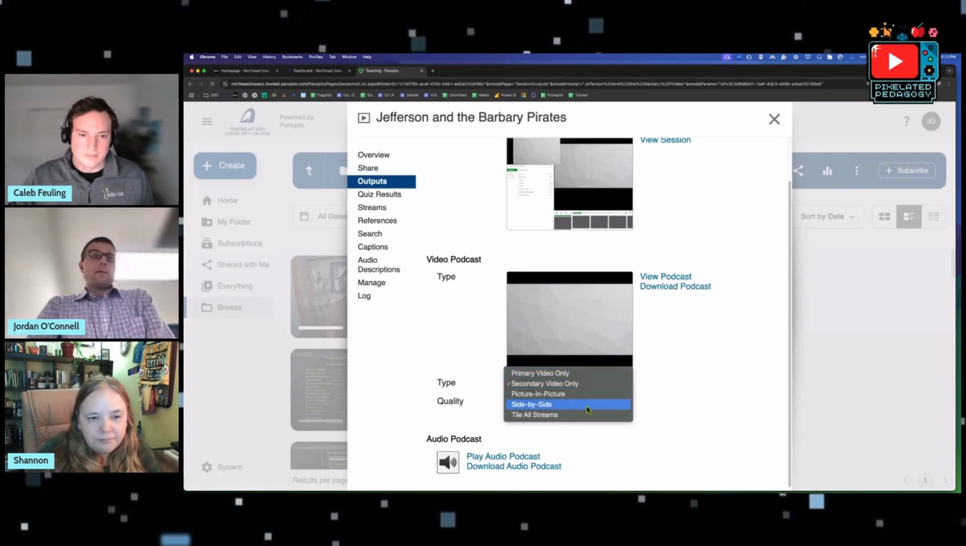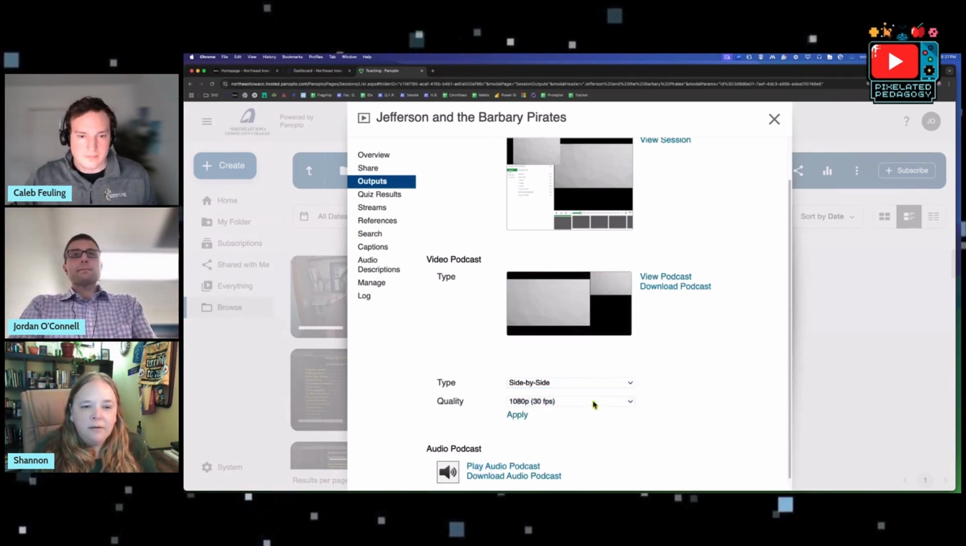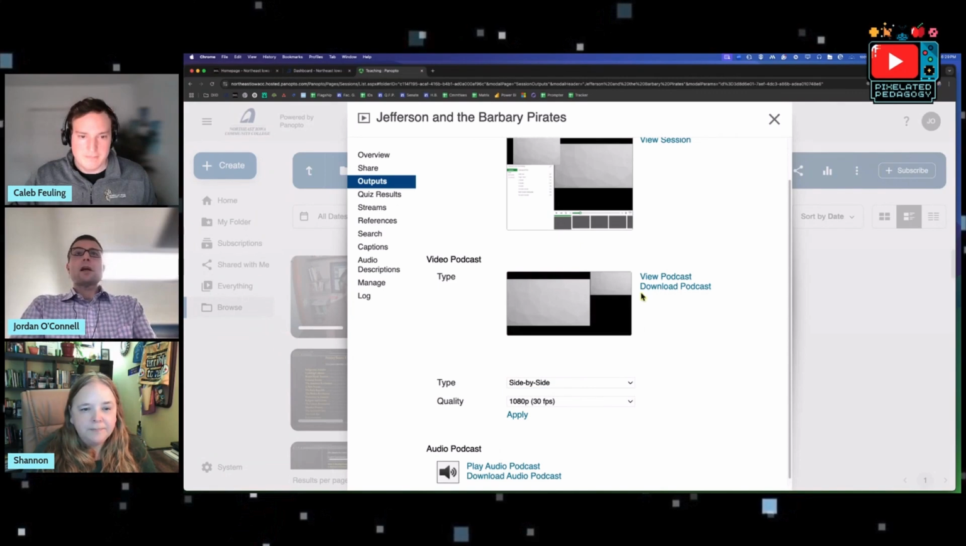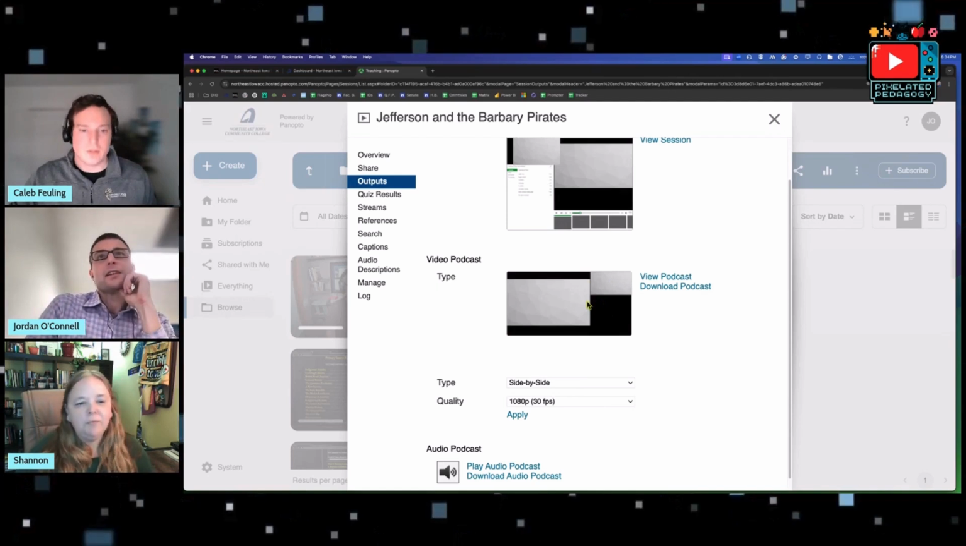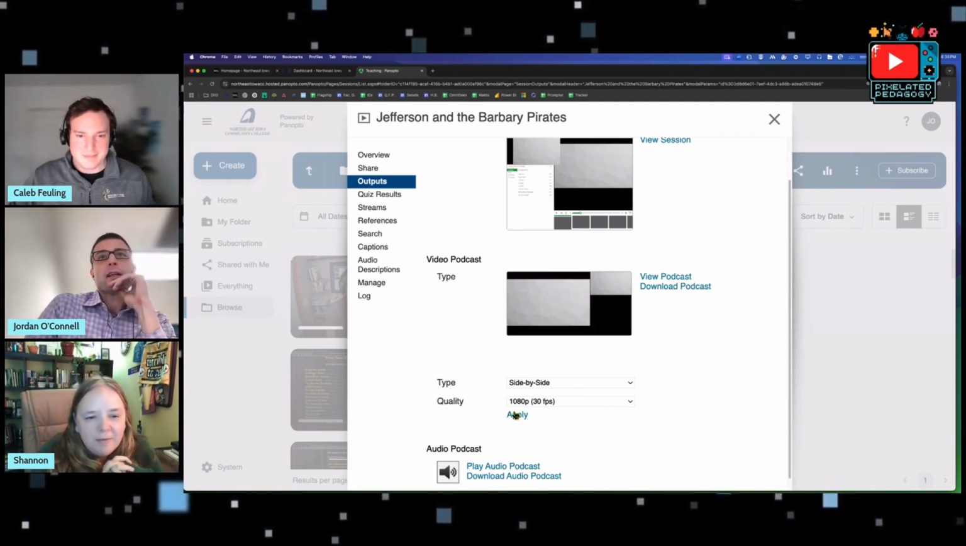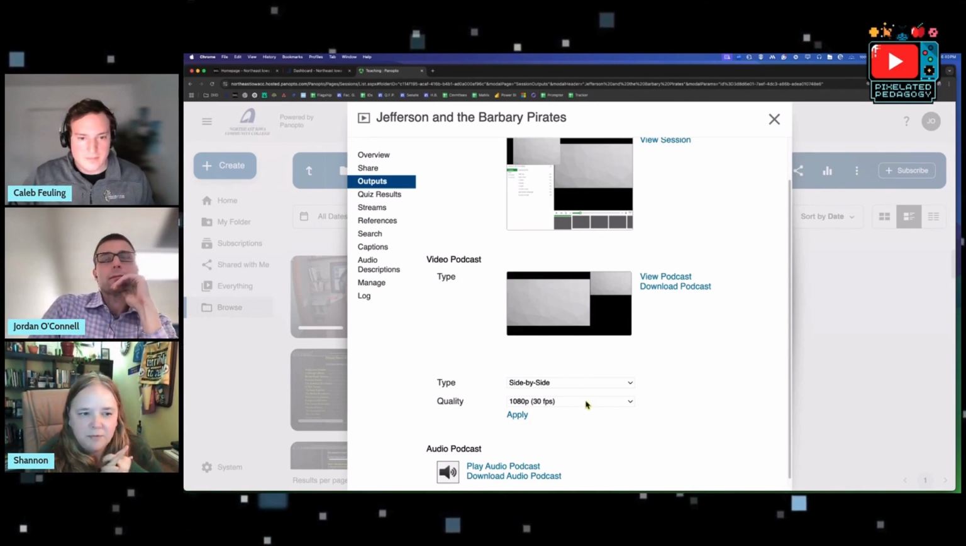Let's say I want to preserve both. So let's do, how about side by side for fun? Mm-hmm. Oh, and does it allow me to preview what it would look like then? Correct. Neat. Okay, cool. And then Caleb, do you have any suggestions in terms of the quality? Is there any specific thing people should select there?